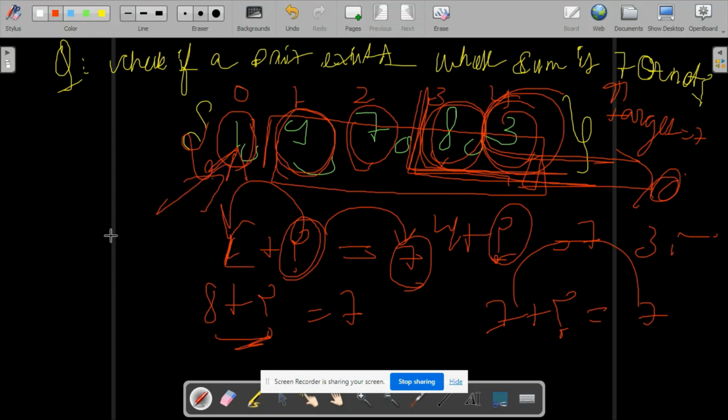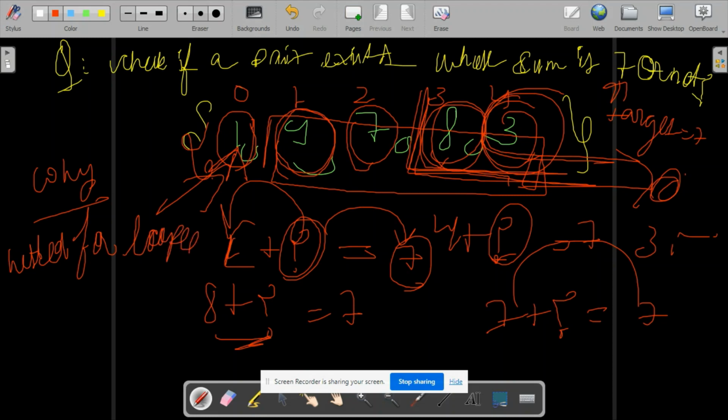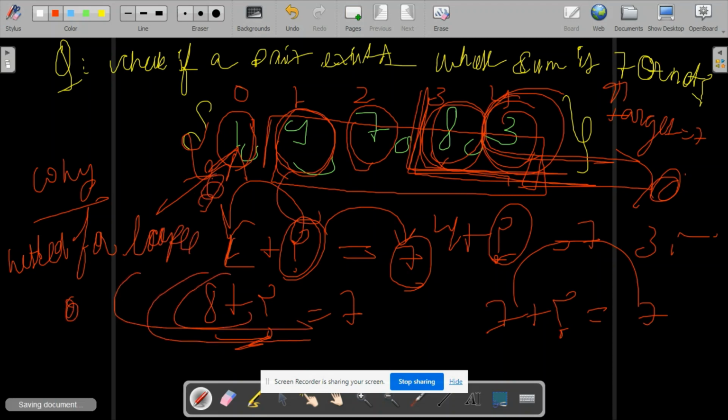That is the reason I have explained why a nested for loop is required. Till now I have just explained in this question why a nested for loop is required, because standing on one element, you are checking for the rest of the elements. So one outer for loop will tackle the standing at one part, and the inner for loop will check for all other elements.